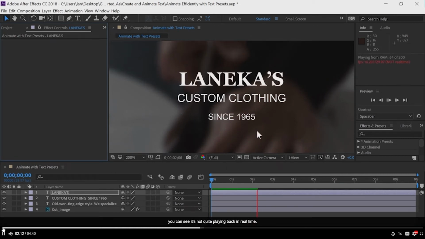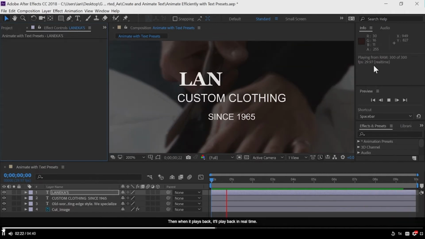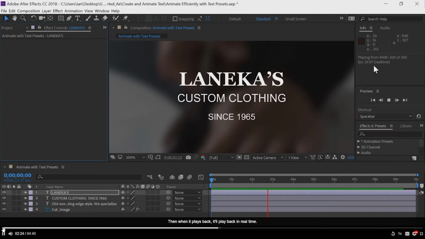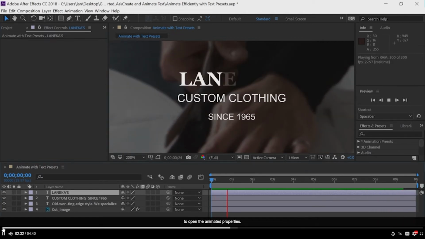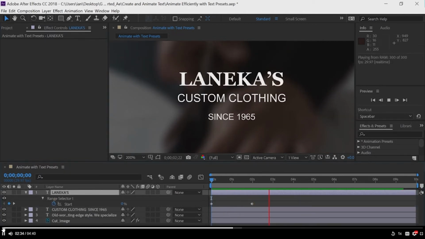And if you look in the upper right corner, you can see it's not quite playing back in real time. So that's fine. I'll wait until it gets through the timeline once and caches all the frames. Then when it plays back, it'll play back in real time. If you want to change the timing of this animation, simply select the layer and then press the U key to open the animated properties.